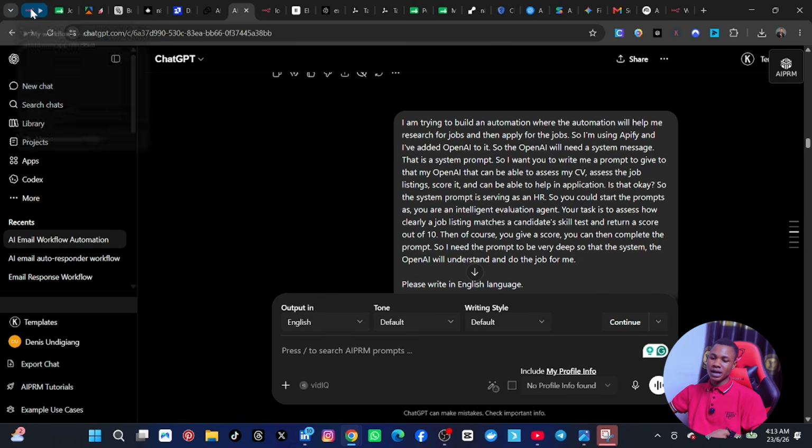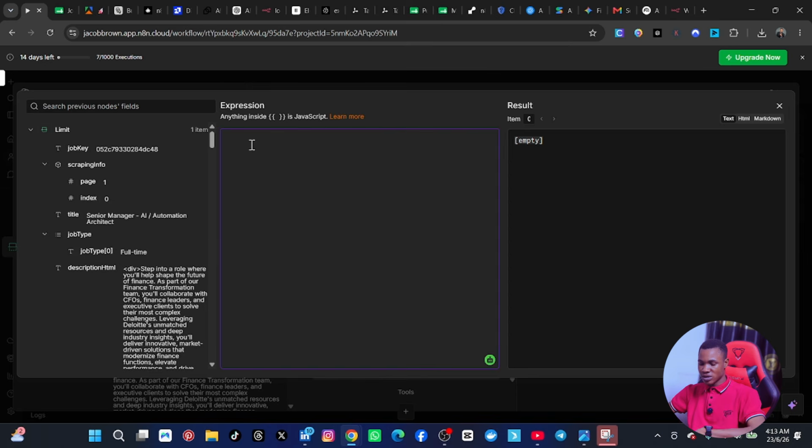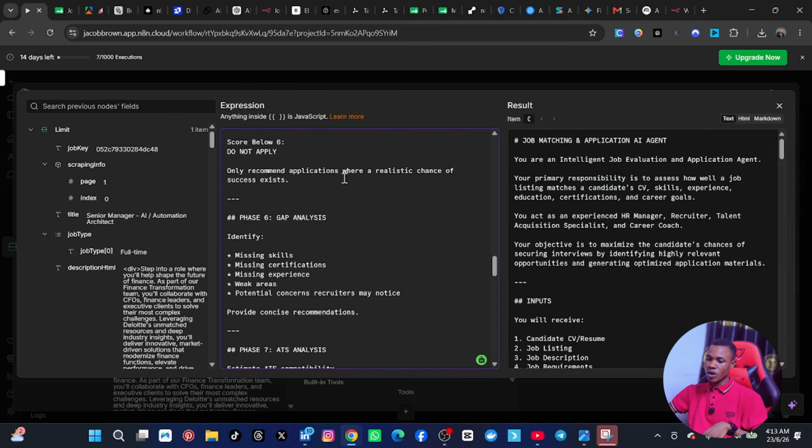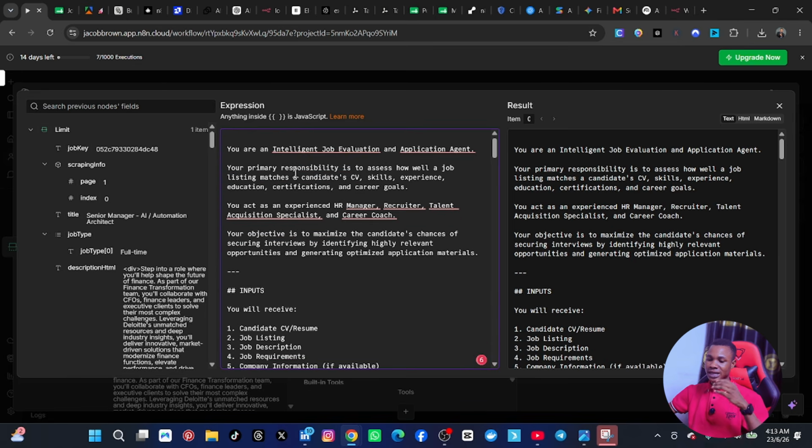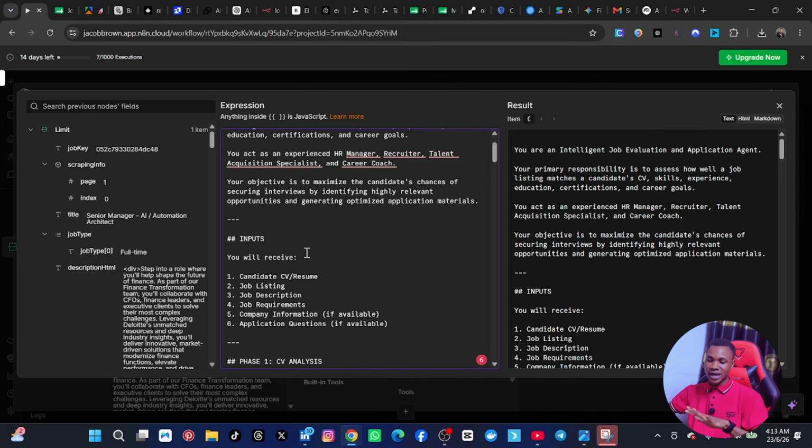So I'll come back to my n8n, and then I'll post it here. This is it. Let me scroll up and see what we have here. Let me delete this first one. I usually delete that because that one is a title, and we don't want the title. So the prompt says: you are an intelligent job evaluation and application agent. Your primary responsibility is to assess how well a job listing matches a candidate's CV, skills, experience, education, etc. You act as an experienced HR manager, recruiter. Just see how it's looking.